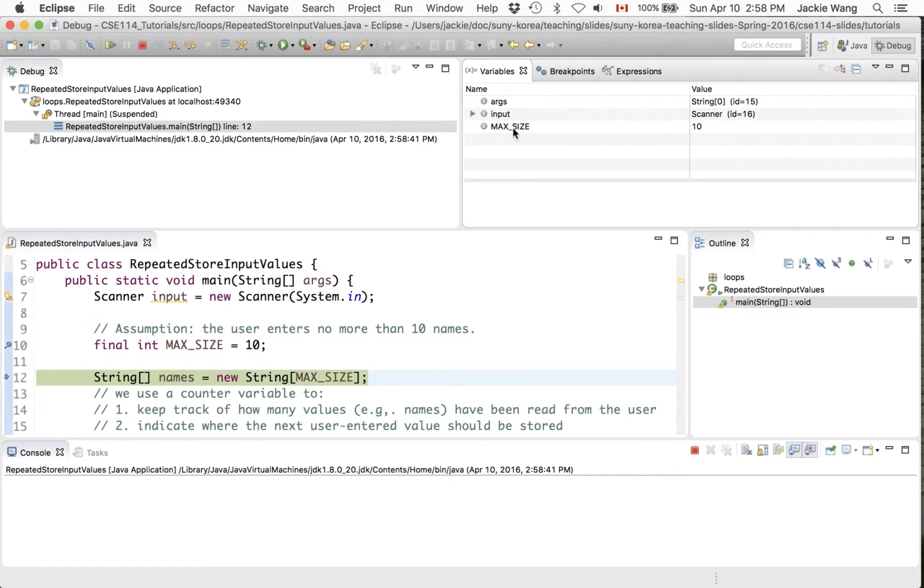You can see now we got maximum size being equal to 10. So the valid indices for the array will be 0 up to 9. Okay, in this case, we're going to initialize and create the array of size maximum size, which is 10.